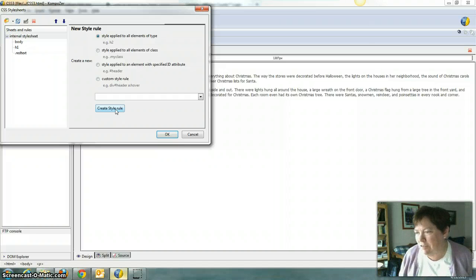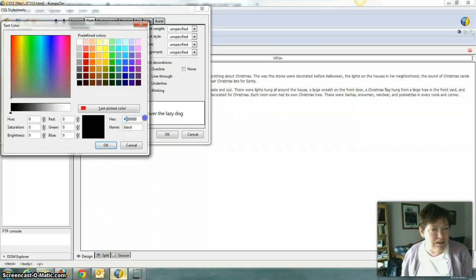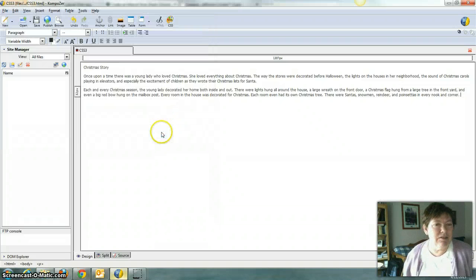Alright, so this one says create a new CSS rule for a class called red bold. So again, it's going to be a class. We're going to call it down here red bold, and hopefully you know what you need to do there. Again, the color is going to be FF and 4 zeros, and for font weight, we want to make it bold. And then we'll say okay.